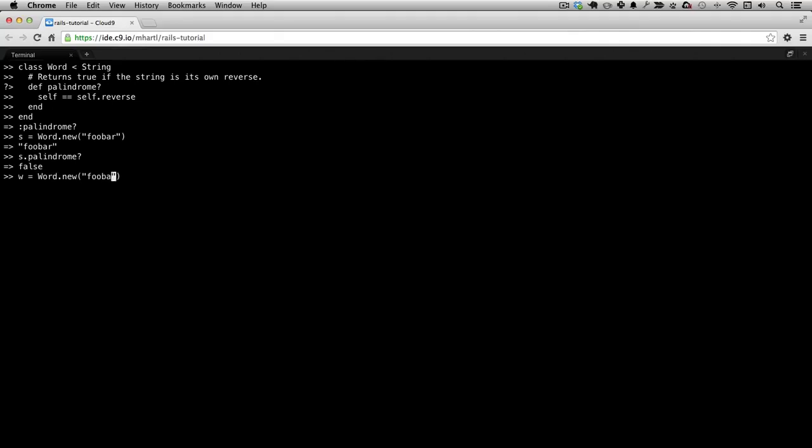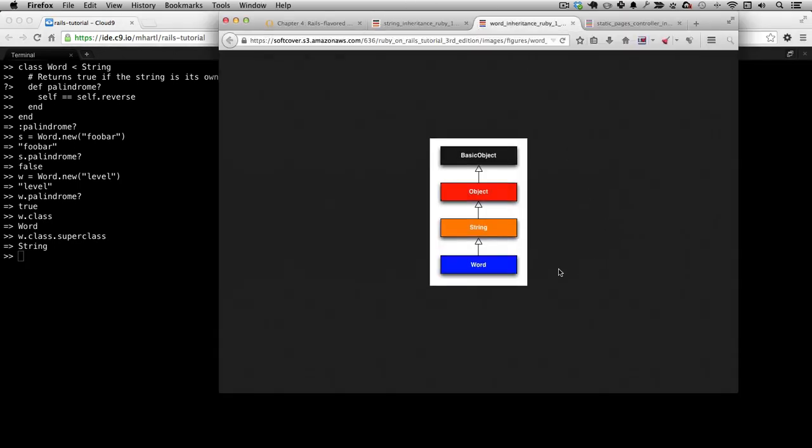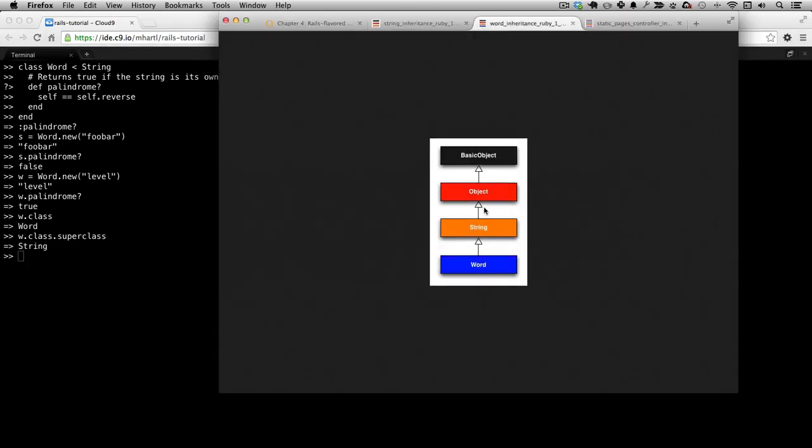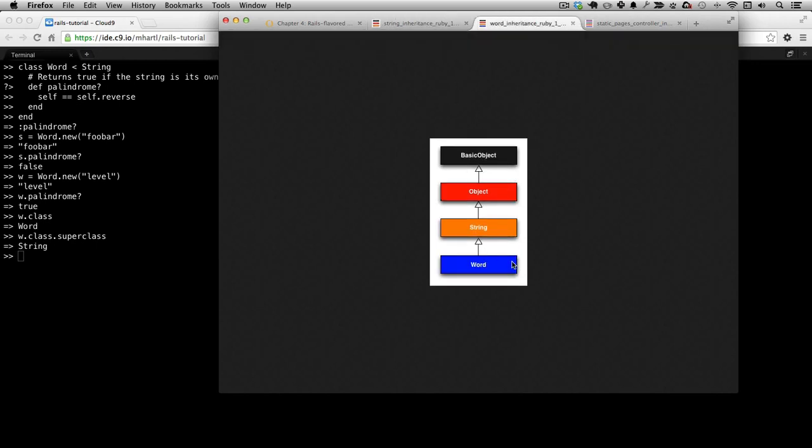And let's make something that is a palindrome. We saw that level is a palindrome. So inside of this class, self is level. It's this string. And in this context, we can ask what class w is. It's a word. And its superclass is string. So it's inheriting from string, and indeed it has the following hierarchy. So word inherits from string, which inherits from object, which inherits from basic object. So you can see this is just the same, except we've added word at the bottom.